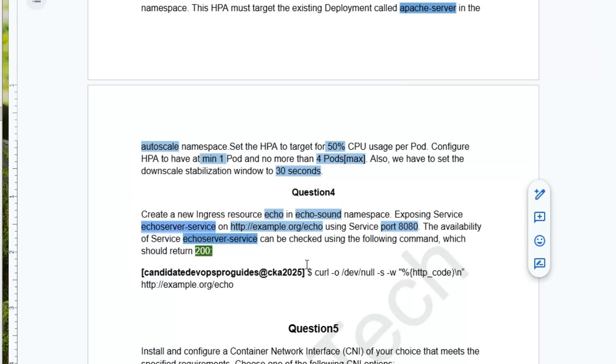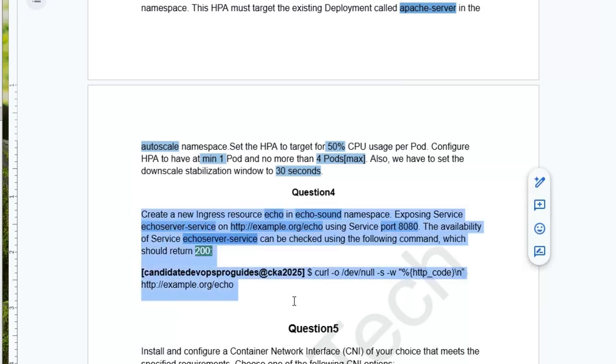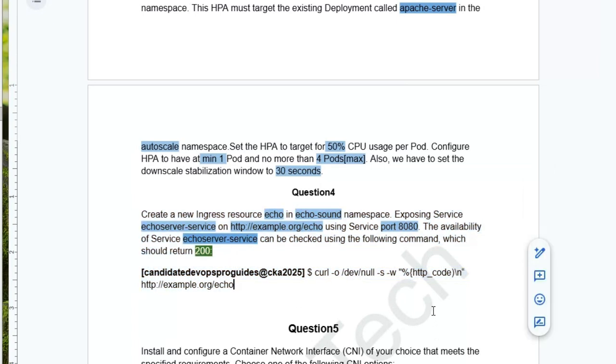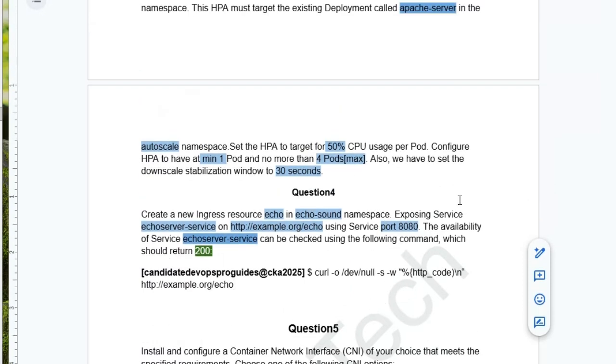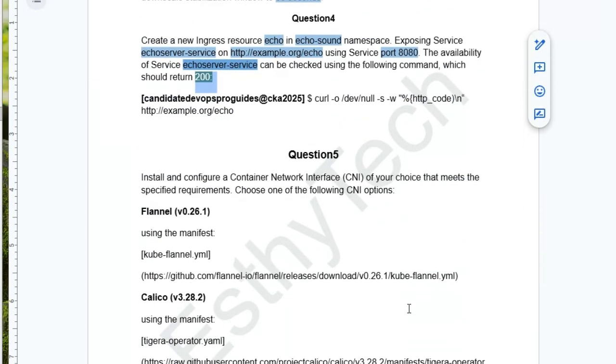In this question, Kubernetes wants us to expose an echo server that listens internally on port 8080. We must create an ingress named echo that routes host example.org, path /echo, to backend service echo-server-service on port 8080. And we must confirm that the curl command returns a 200 status code.